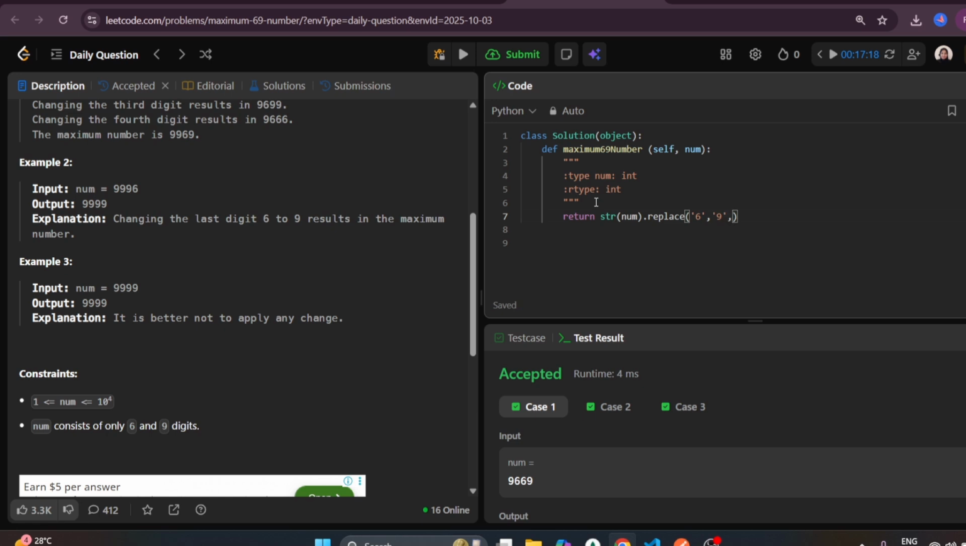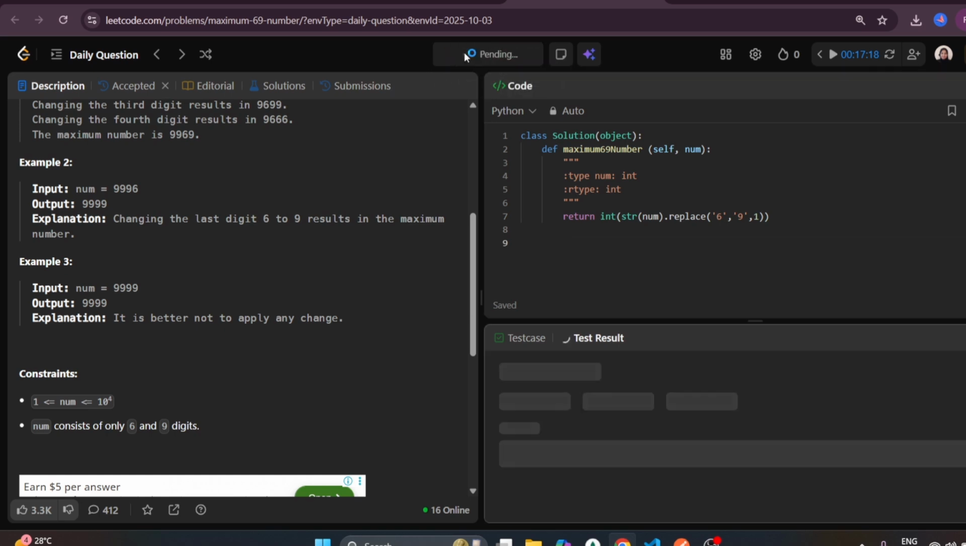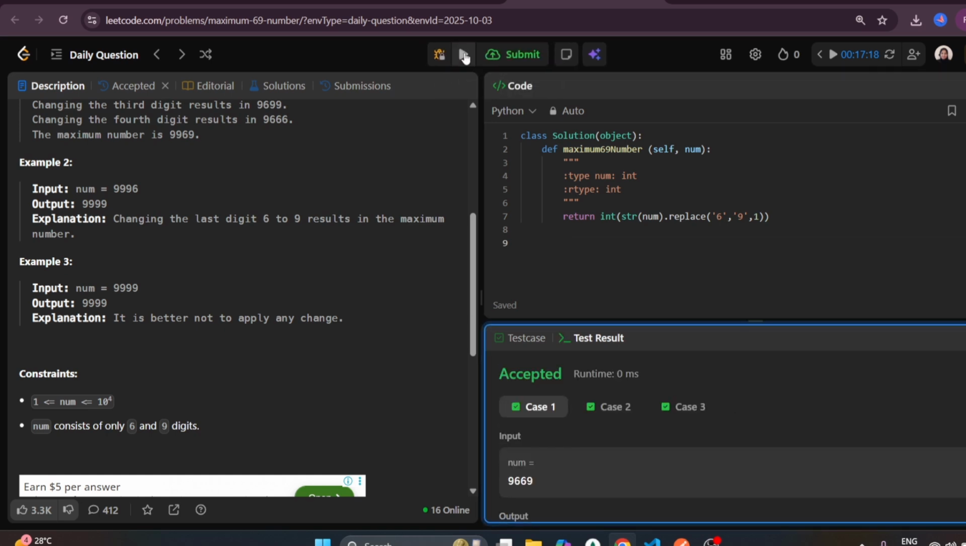Now I can give one more thing. As I need to change only once, I can give 1. So the first occurrence of 6 will be replaced with 9. Now we need to do one more thing: the output should be in int format, right? So here we can typecast like this, int of, clear? So now we will try to run this code. Now we will submit.